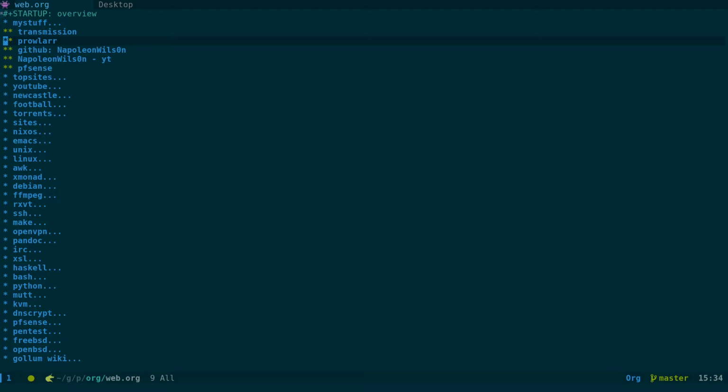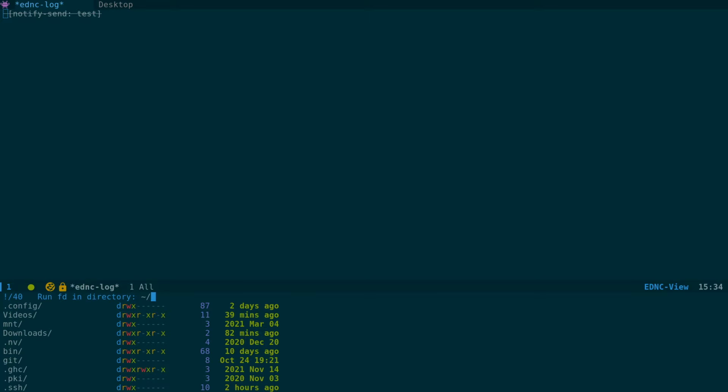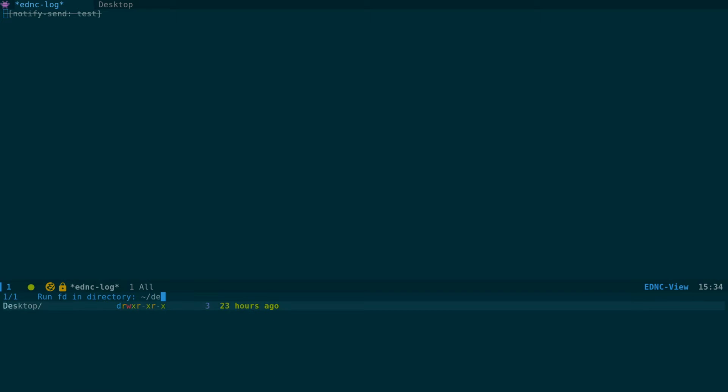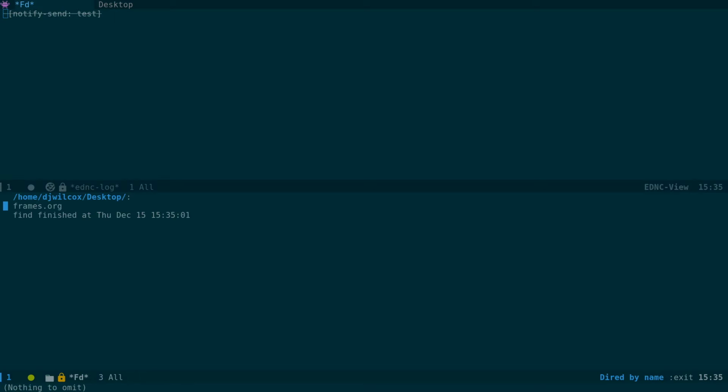And again, I think one of my favorites is the fd dired. It's super fast. You can just run it in a particular directory. So, desktop. I want to search for frames because I know that's the file on the desktop. And you can see here, it's actually giving me the result. And I can now interact with it, rename it, do whatever you would in a dired buffer, run Embark.